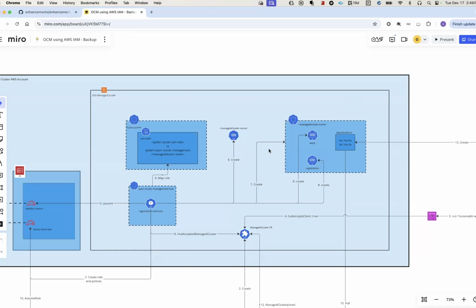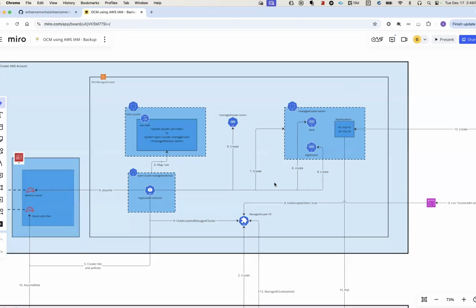Next, Hub will create a namespace specifically for the spoke that sent this registration request, as well as it will create some RBAC resources on the Hub. It is shown using arrows number 7 and number 8. By the way, this is something that Hub does today for CSR-based authentication as well. Once the registration controller on the Hub is done processing this request, it will add Hub accepted managed cluster condition to this managed cluster custom resource to signal that it is done processing this registration request.